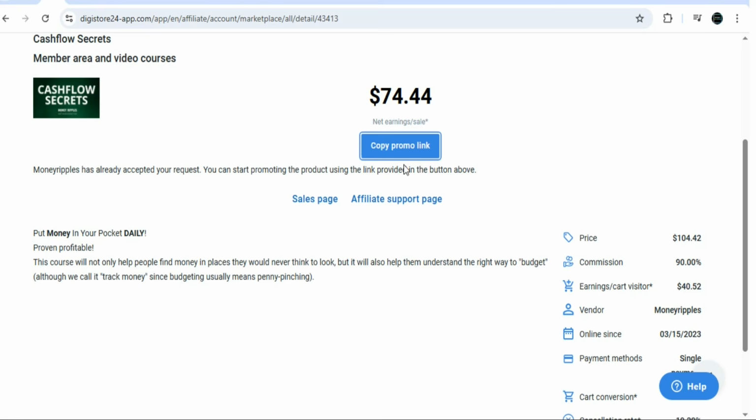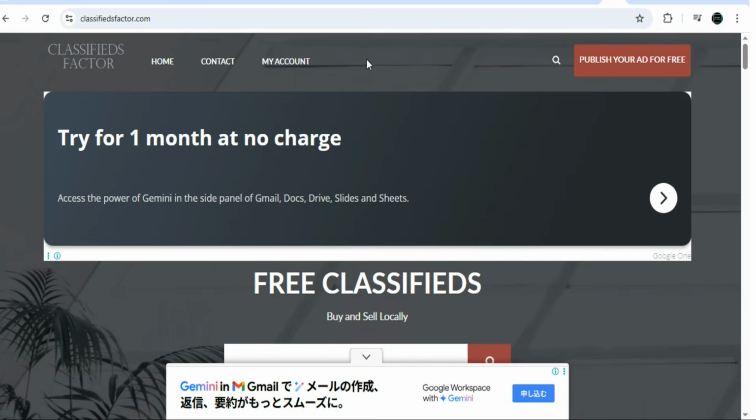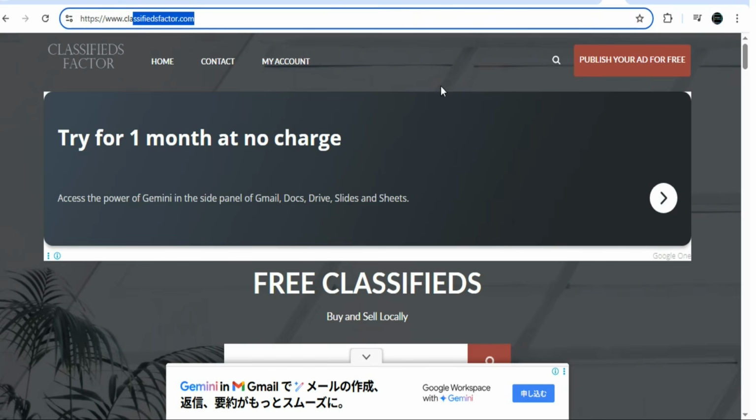Apart from Facebook, you can promote it on TikTok and any platform at all that you can get people to click on your link. In this case, I'm going to show you a free method where you can get people to click on your link, make a purchase, and you are going to be earning money for free without investing anything. One of the best platforms where you can get people to click on your link and then make a purchase for you to earn money without paying for anything is classifiesfactor.com. So just search for it.